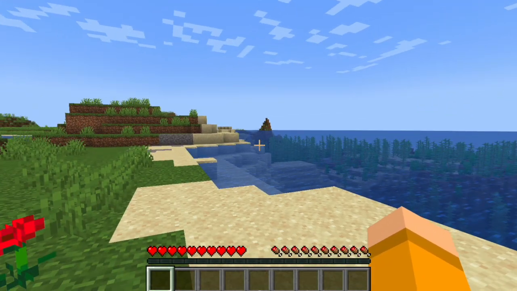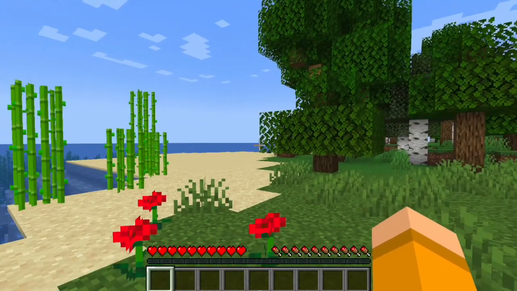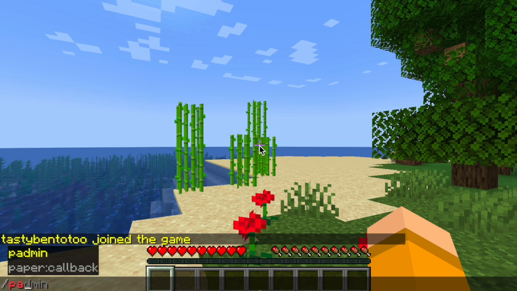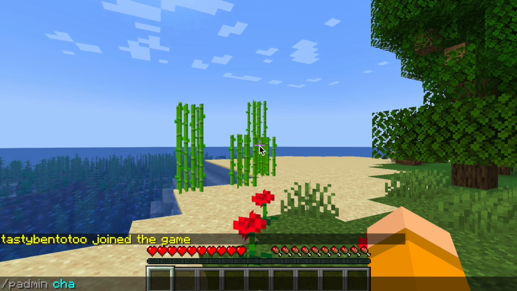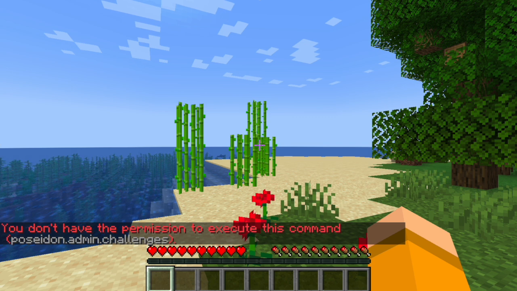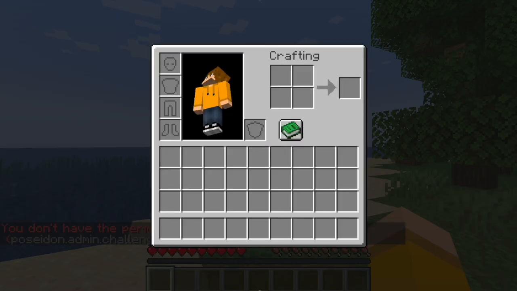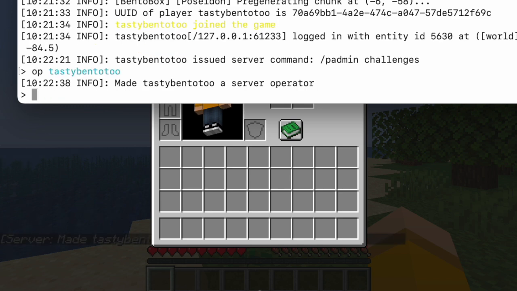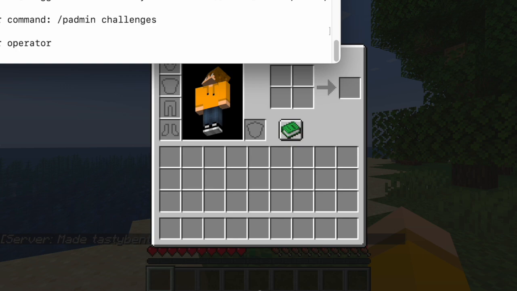Now, before we do anything, let's set up the challenges for Poseidon. Those are really important. Those are what tell the story. You can do that using the padmin challenges command, and to do that, you must be op. So I'm just going to pull the window here. Of course, this is something that you will need to do as well. Make yourself op. There we go. And now you can run this command.